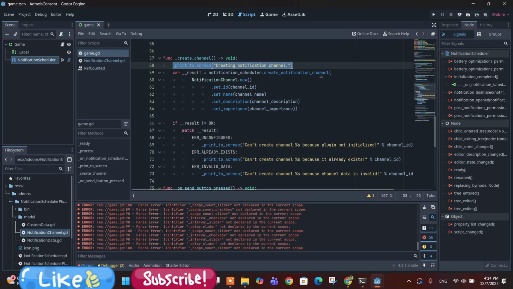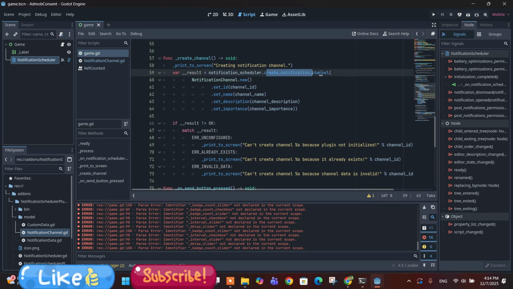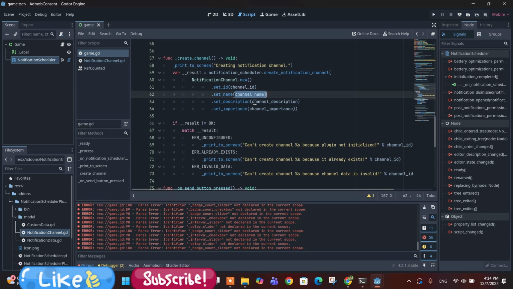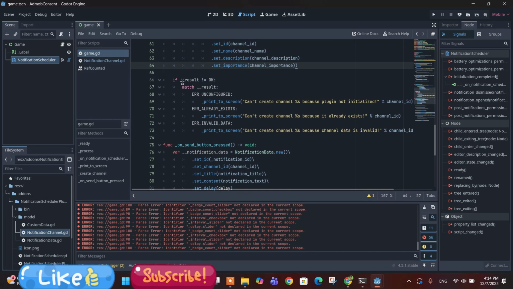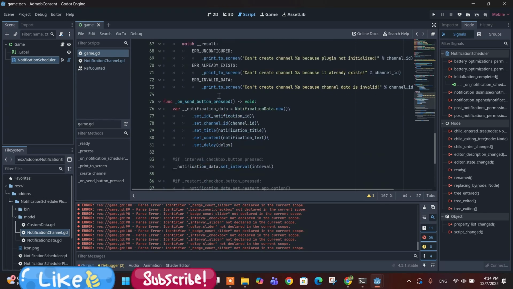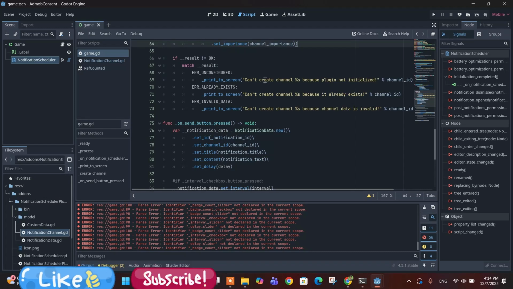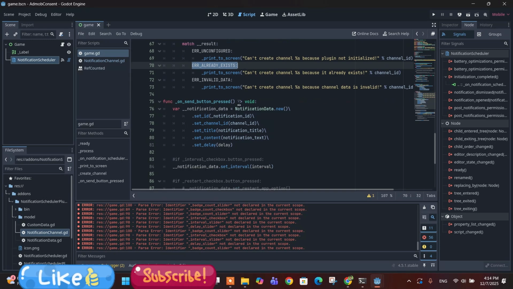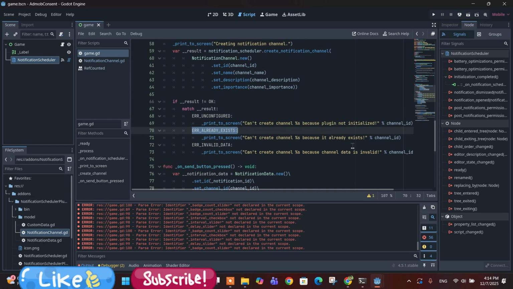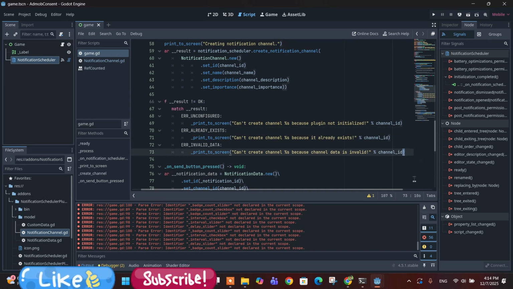And next, in the create channel, what we have done, look, underscore create channel, so we just print some debug messages, creating notification channel. Next, we make a notification scheduler, and we create the notification channel here, and we give it the ID, channel name, channel description, channel importance. And next, if we are able to create the channel, then if the result is not okay, that means there is some error, then it will just print some of the errors here, depending on what kind of error it is. And if it's okay, then let me just print something here.